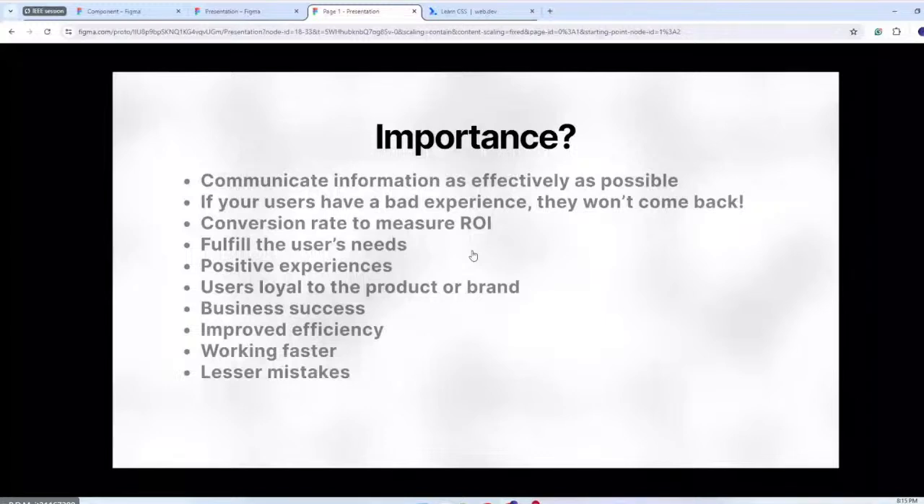And yeah, so using UI and UX, you can fulfill the user's need effectively. You can give positive experiences to them, and you can also build a loyal customer base for your application as well, because if the experience that the user is receiving is good, obviously they will come back, just as they won't come back if they don't have a good experience. If they have a good experience, they will come back.